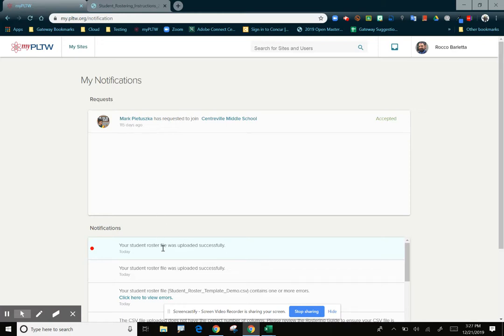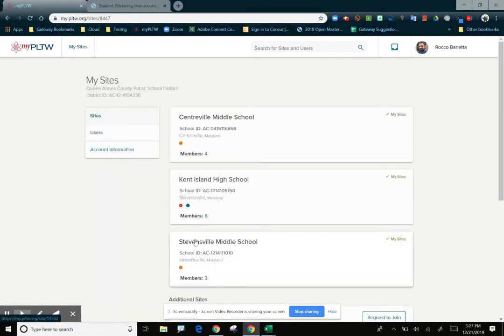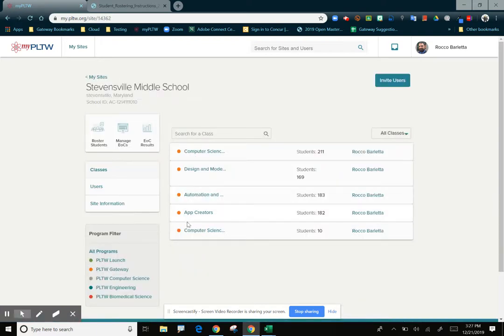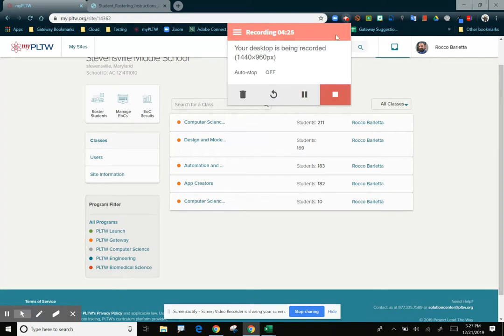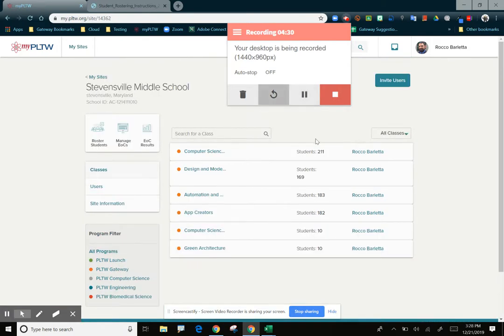Now that it's been uploaded successfully, we're going to go back to My Sites and select the school site. And here you should be able to see that in a few minutes, green architecture will pop up here as one of the new classes. Now, depending on the actual class size depends on how long this process is going to take to upload all of that. So it shouldn't take too long, but again, it depends on the class size. All right, after refreshing the screen, you can see that the green architecture class has now been uploaded. We do have the 10 students that we uploaded, and we're going to go ahead and select green architecture.